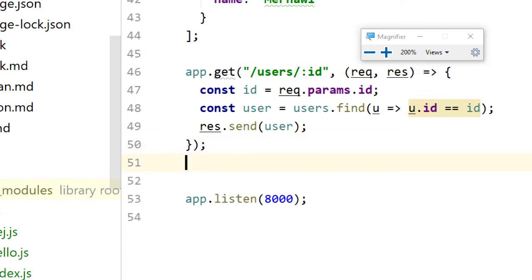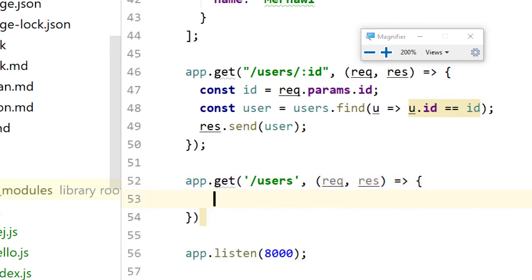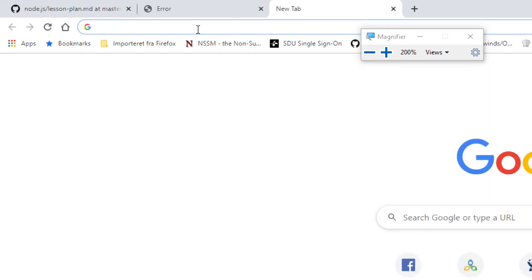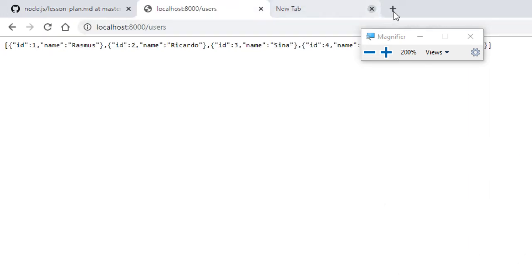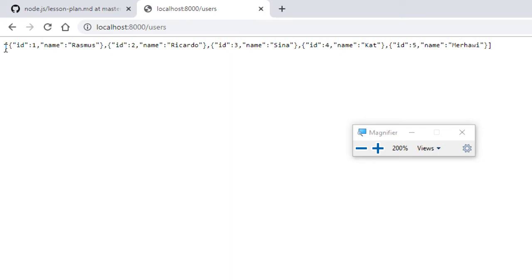Great. So we'll add another one, app.get users, request, response. In this case, we can just literally do res.send users, and it'll send the whole list as JSON. No questions asked. There we go. And as you can see, I get a JSON list back that contains all the users.